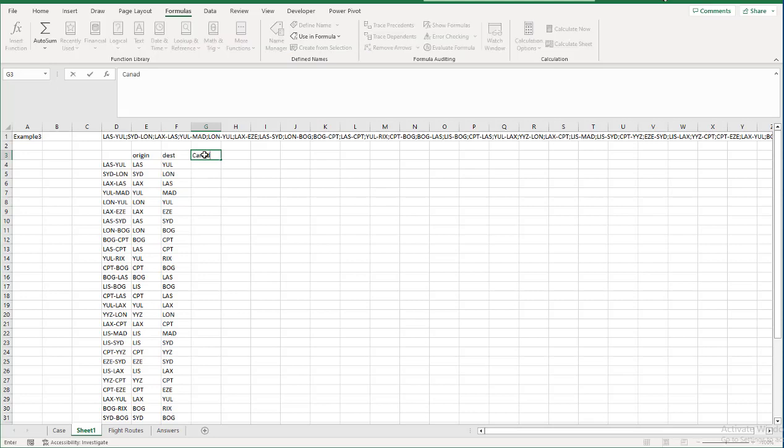Okay, then, is it a Canada flight? If, a couple of conditions to test, if the origin is equal to YUL, or the destination is equal to YUL, or if the origin is equal to YYZ, or the destination is YYZ, close off the or, then it's a Canada flight, then I want to put a 1, otherwise we can put a 0, and copy that down.